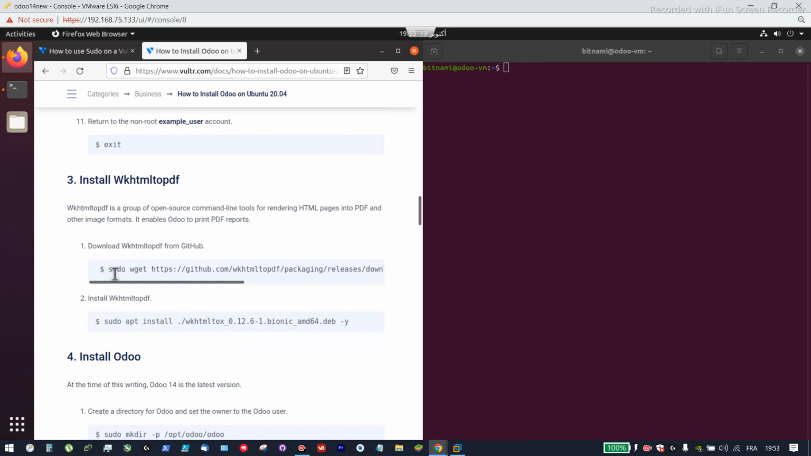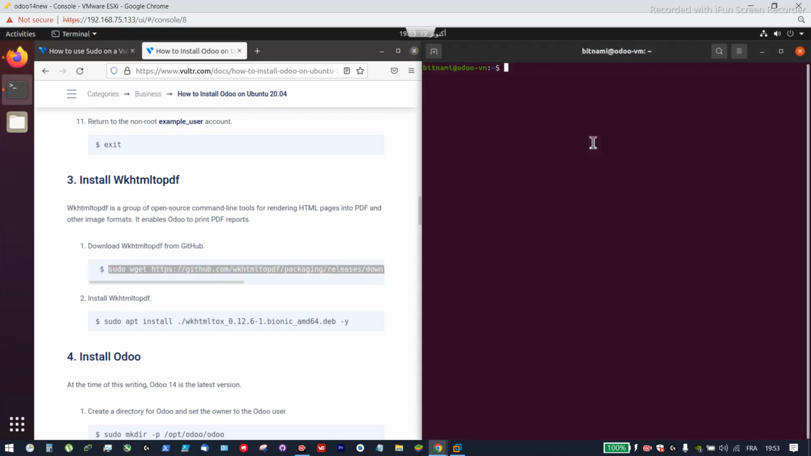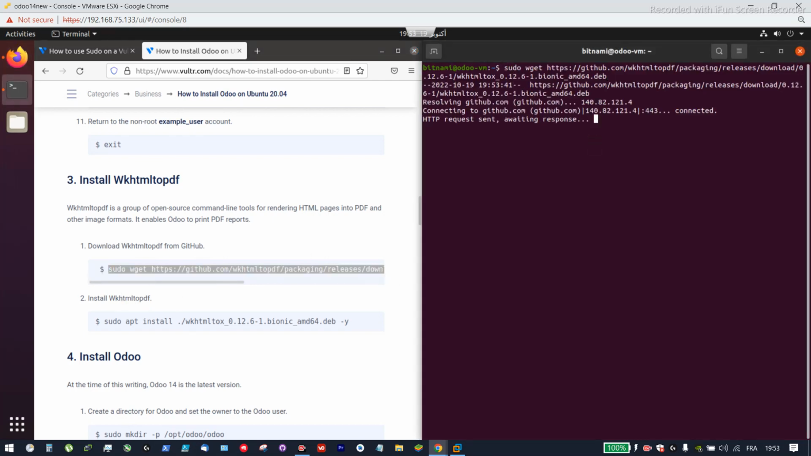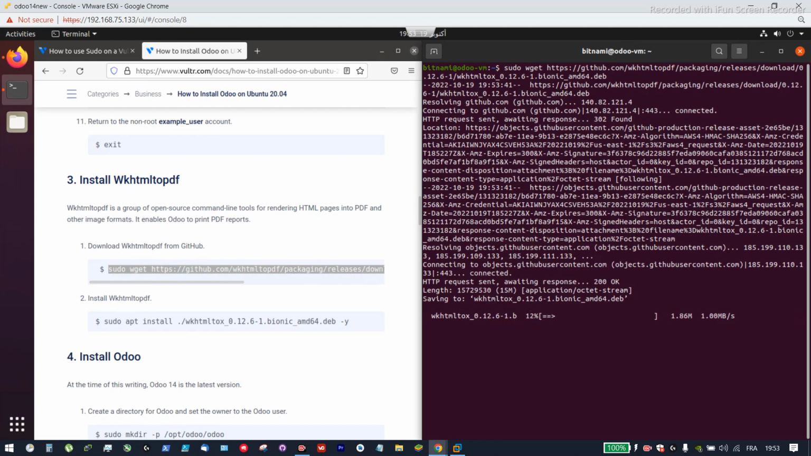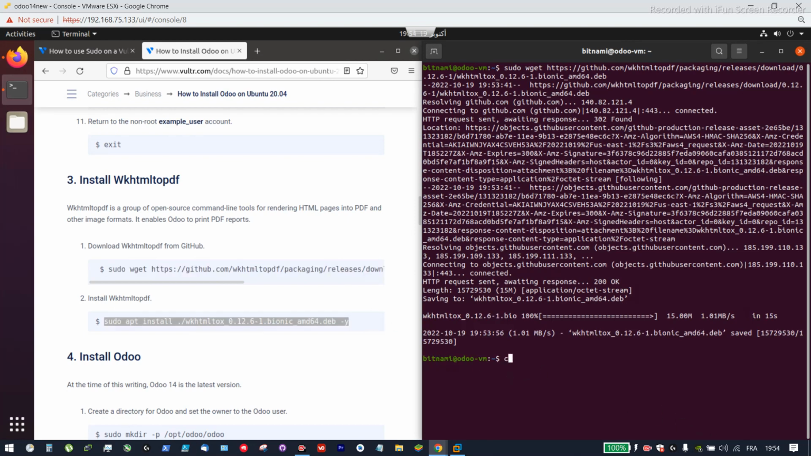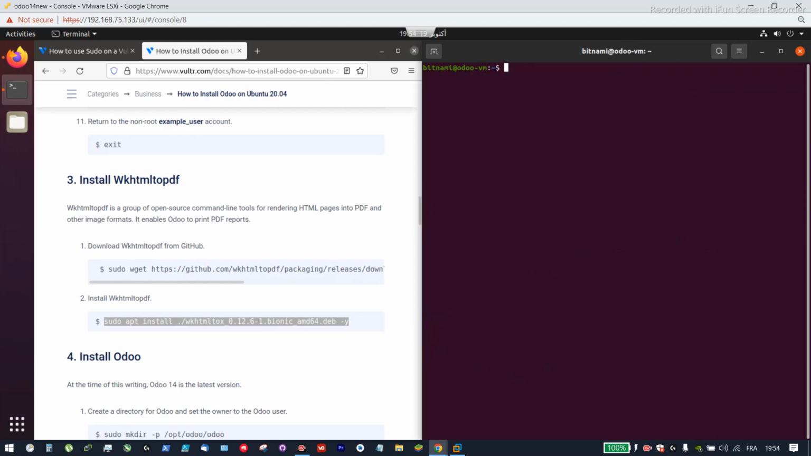This package allows you to turn HTML pages into PDF, so you can print them with Odoo. So when you hit print, everything is working. Great, so this is done. We're just going to hit clear. Sudo apt install, the next command.